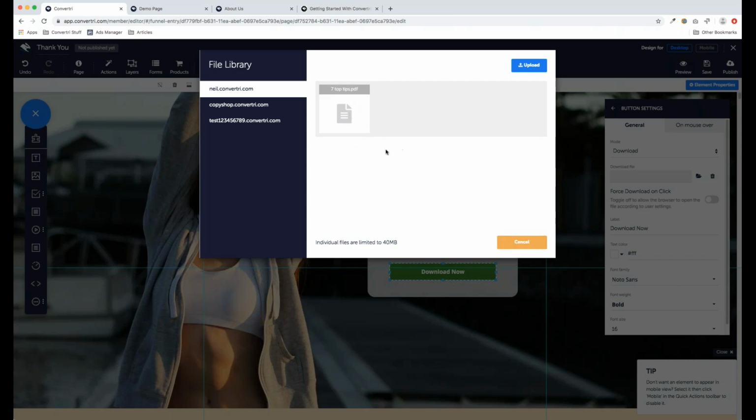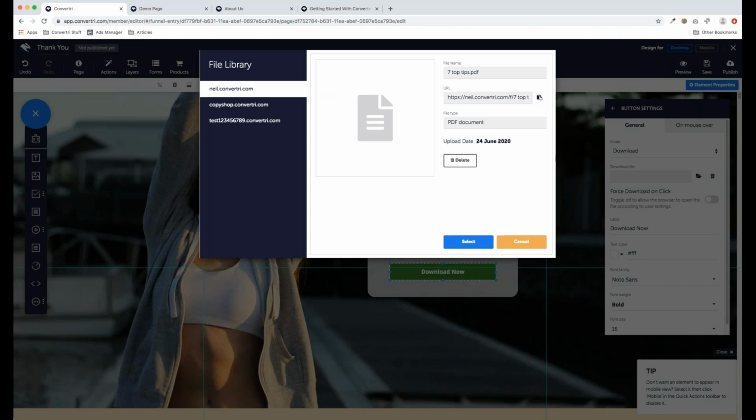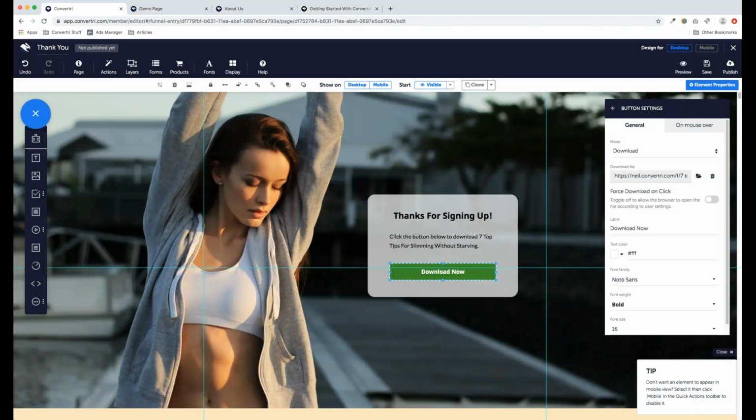So we will now select this and hit select. And you can see the file is now attached to the button. So when someone comes along, they will click the download now button, and this file will be downloaded. We also have the option of setting force download on click.